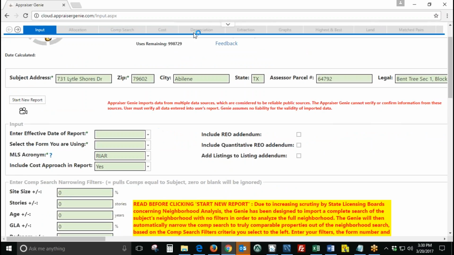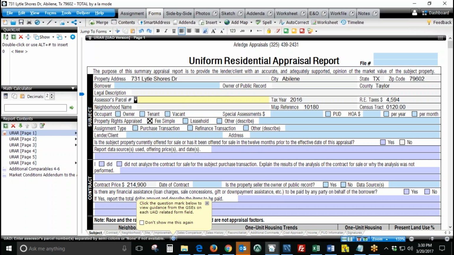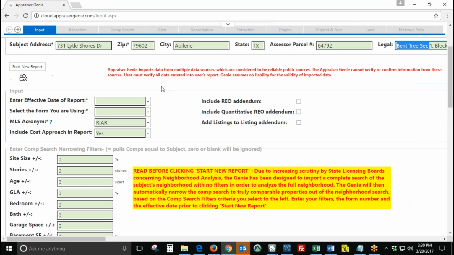So what you see now is the page you will see from now on after you go through the Genie the very first time. At the top here, you're going to have your subject information. The parcel and legal number, if that's not in the report, we will pull that and put it in there for you. So as you see here, it's not in my report, it's empty. What you're going to do is follow this page top going down.